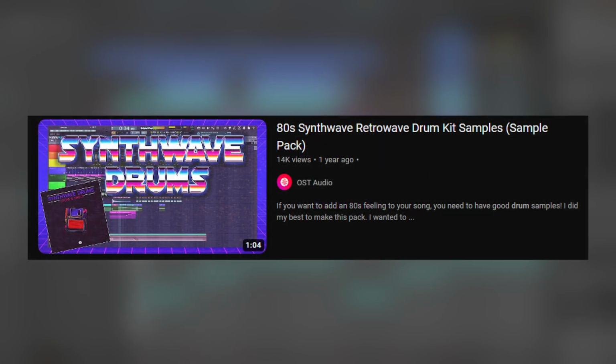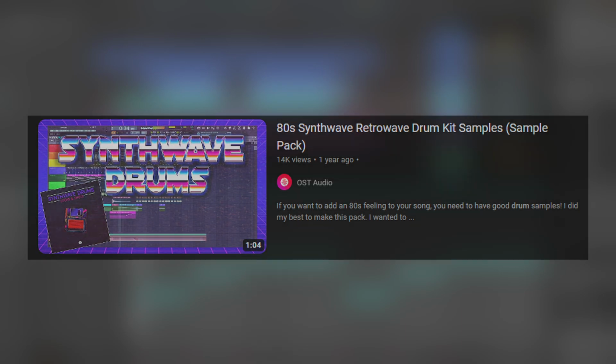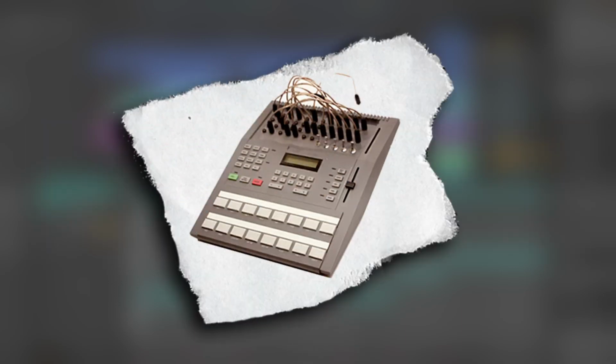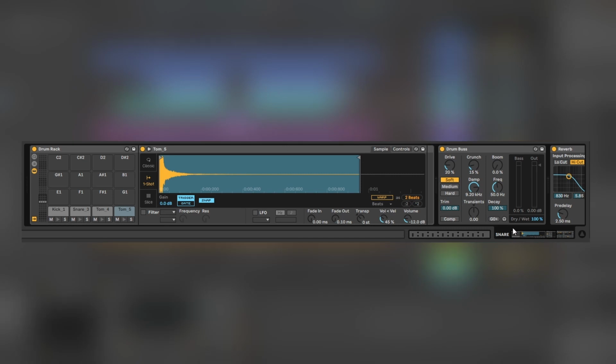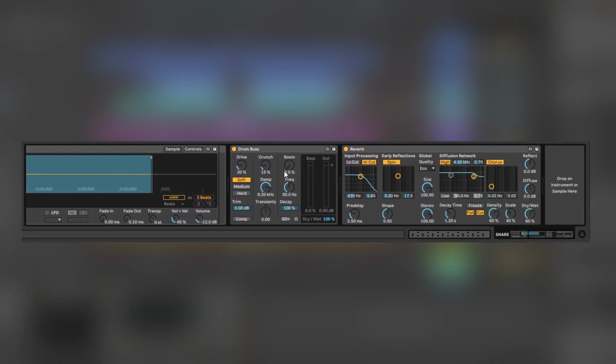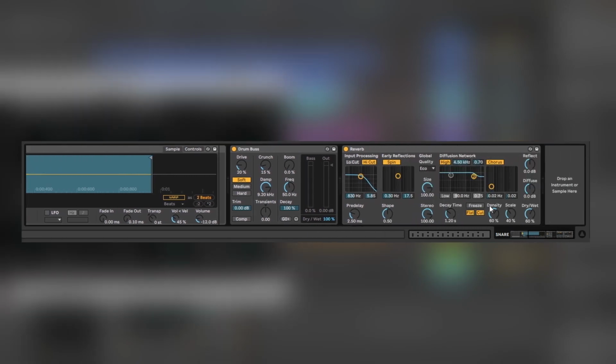All the drums that I used were from Ost Studio, retro drum sample pack. They sound like old drum machine samples, and that's exactly what we want. Then additional tweaking to each sound with drum bass and reverb, so the drums will sit in the mix better.